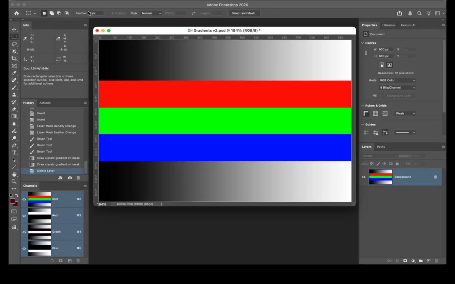And then there's a feathering in here. So what feathering does is it actually just blurs your selection. So it softens the edge instead of having a really hard one. We'll take a look at it in just a second.